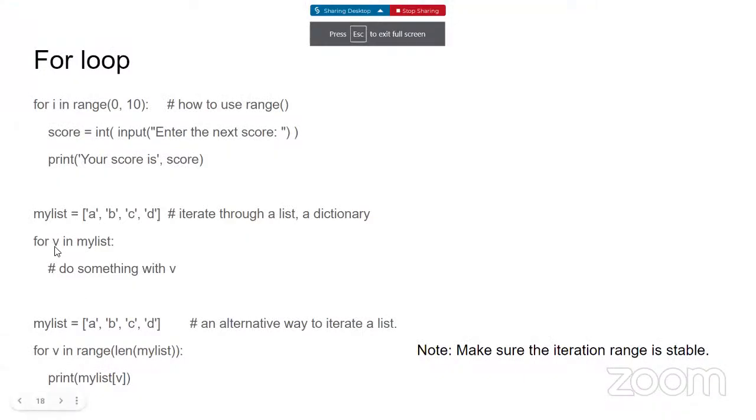This V means that if you get the element from the list, yeah, V means the element from the list. So yeah, alternatively, you can use the range to get the length of the list, and then you tell it to iterate that many times. So here, this V is from 0 to the length of my list. This is more succinct.